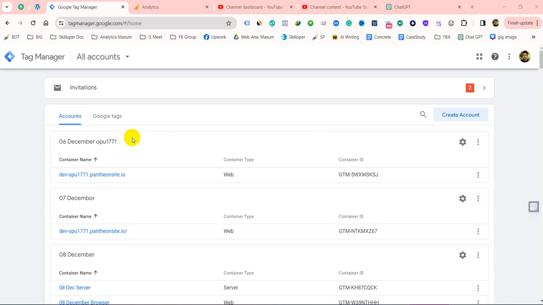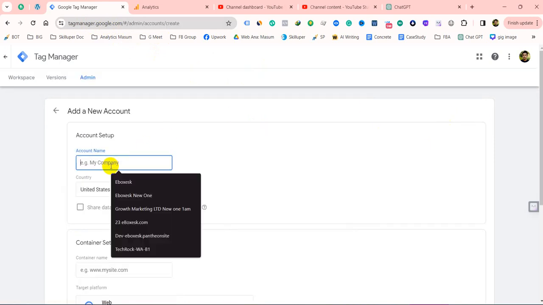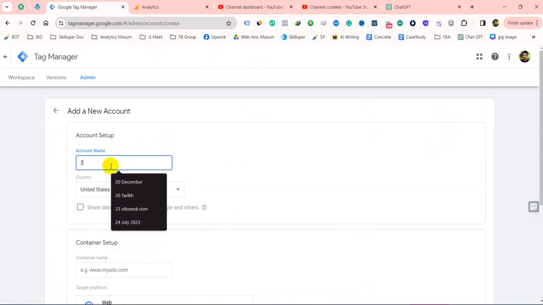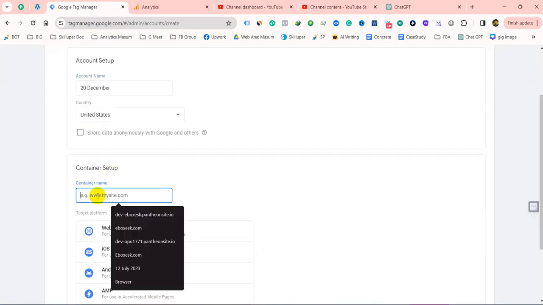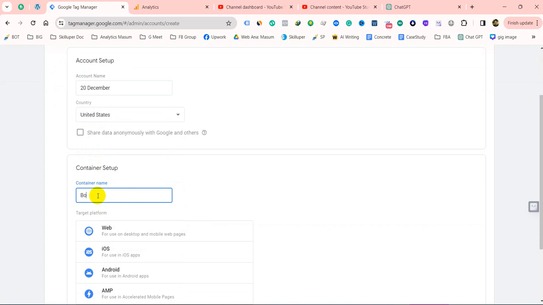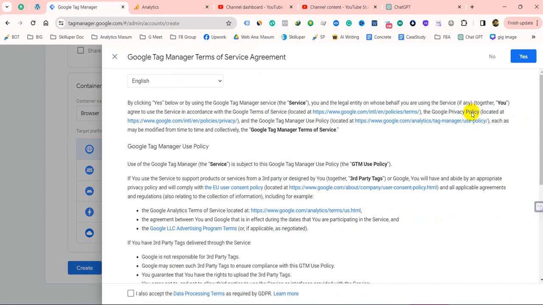Okay, let's get started. First of all, you have to go to Google Tag Manager, and then you have to click on create account. Then you have to put your company name. I'm just putting anything, just any name as you want. Continue. The target platform will be web. We are doing it for a website. Create, and I accept.